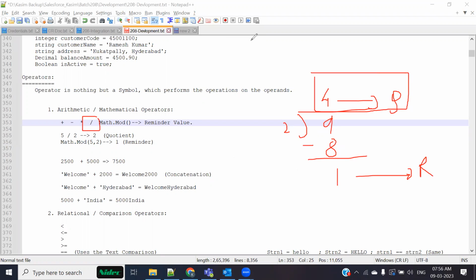But there is one function. This is not an operator. Listen to this carefully. We are learning operators, but I am telling you about a function. There is a class called Math. I'm going to show you this. We are going to take examples on this, and with those examples it would become practice for you. Don't worry. There is a class called Math, and there is a method inside that class called mod.